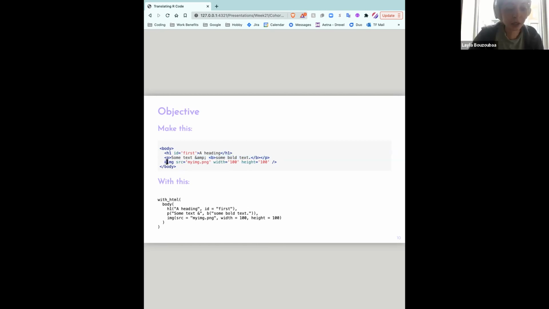And then we have an image, and this would be our void tag, which specifies the source and the dimensions of the image, followed by the closing slash. And then we're going to make this with this. So this is the 4 lines of code I was referring to earlier. So this is essentially the solution. This is our DSL that we're going to create.